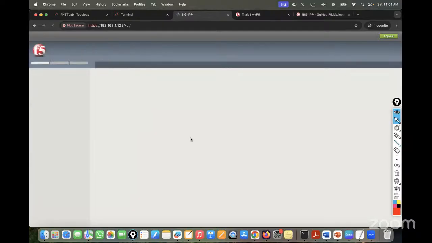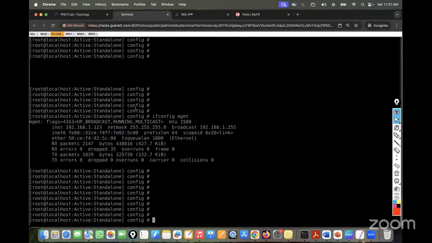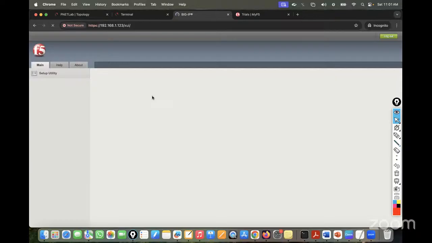So now I'm in the F5 LTM. And this is again an F5 LTM that is completely blank. Only we did the license and the box was rebooted. The reboot takes almost 10 to 15 minutes. But now you see active standalone and everything is fine, and my services have been activated.